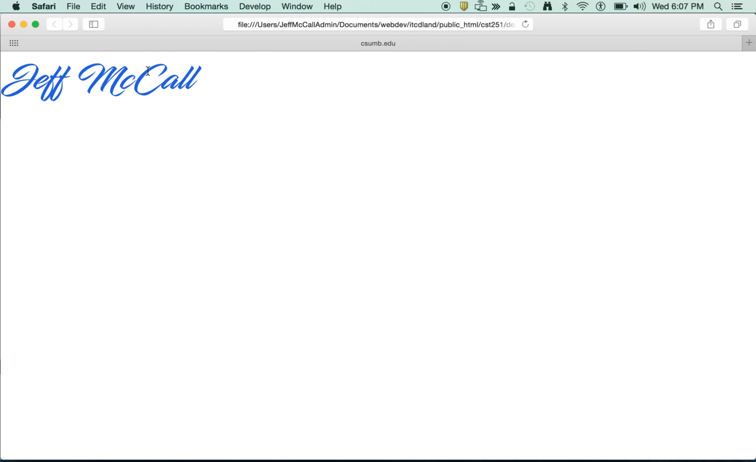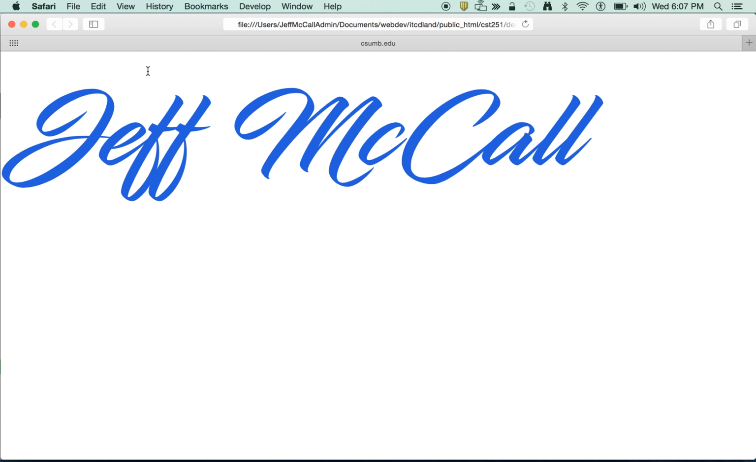So this is a font that is scalable, it's selectable. So this is going to be a great way to have a font that's not an image that has some style to it. Okay, hope this helps, and we'll see you soon.